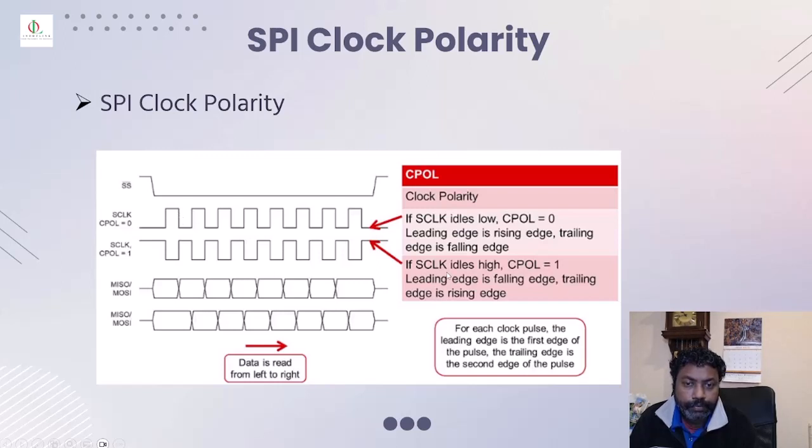And if the serial clock is low, that's when the clock polarity is set to 0. But in the other case, when the serial clock is 1, then the clock polarity is set as 1. This means the reverse. The leading edge is the falling edge and the rising edge is the trailing edge. So it's the other way around. And data is read from left to right.